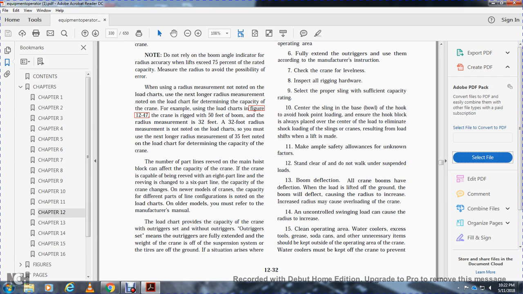Center the sling at the base of the bowl of the hook to avoid hook point loading. Ensure the hook block is always placed over the center of the load, and eliminate shock loading of sling cranes resulting from the load shifting when the lift is made. Make ample safety allowance for the unknown factors. Stay clear of the load, and do not walk on suspended loads.